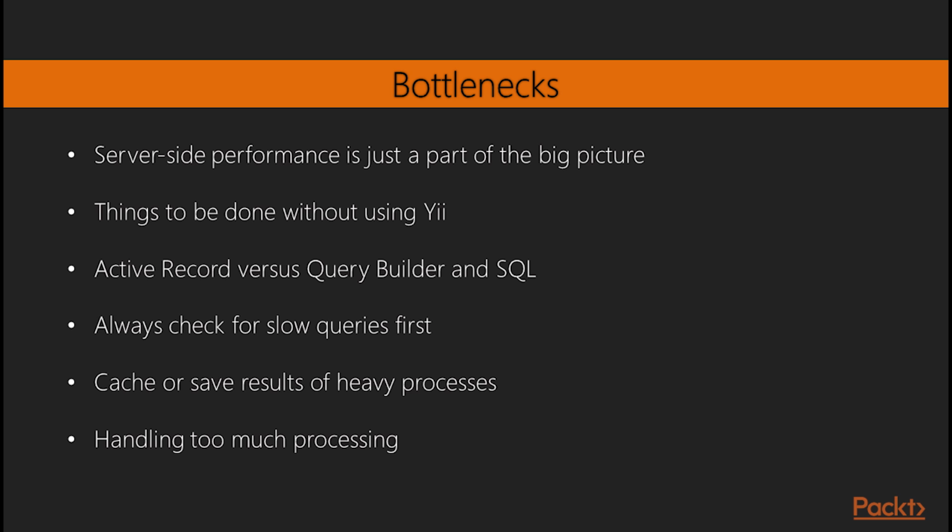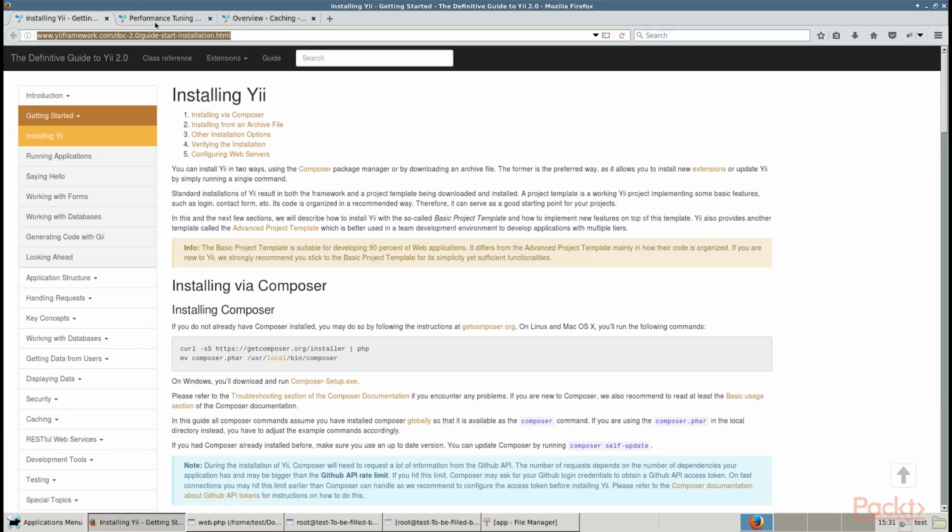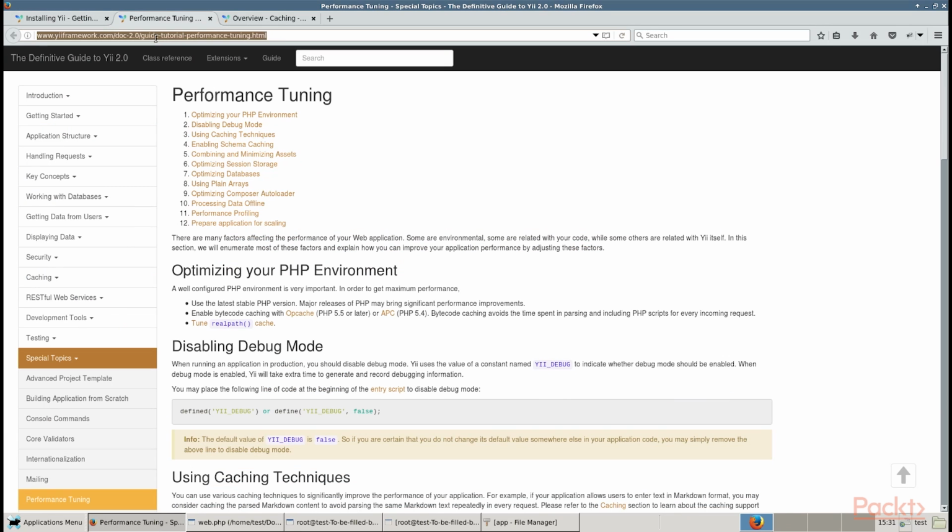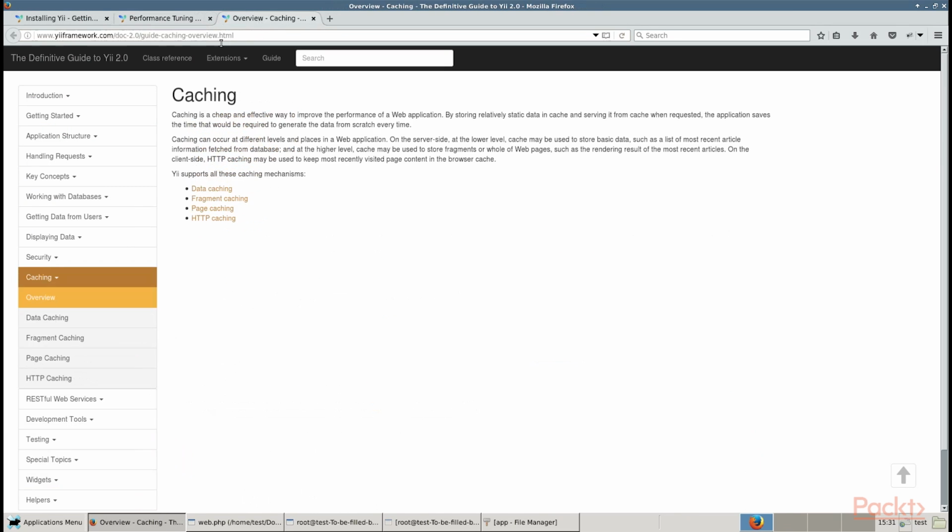Handling too much processing. Sometimes there is too much processing to be handled immediately. It can be building complex reports or simply sending emails if your project is too heavily loaded. In this case, it is better to put it into a queue and process it later using cron or other specialized tools. For more information about performance tuning, go to this link, and for more information on caching, refer to this URL.